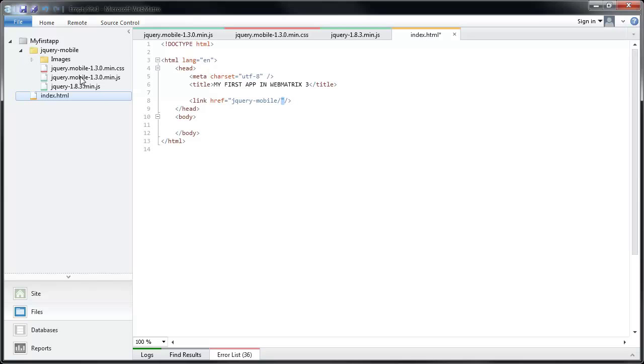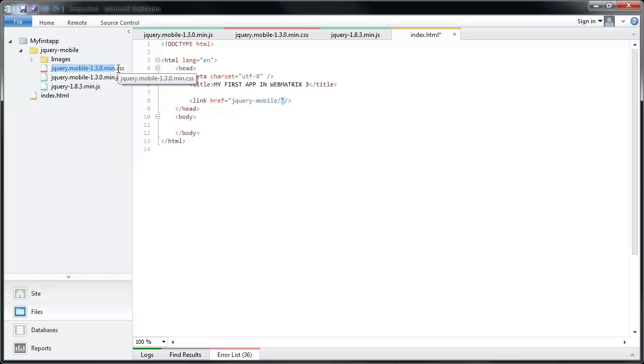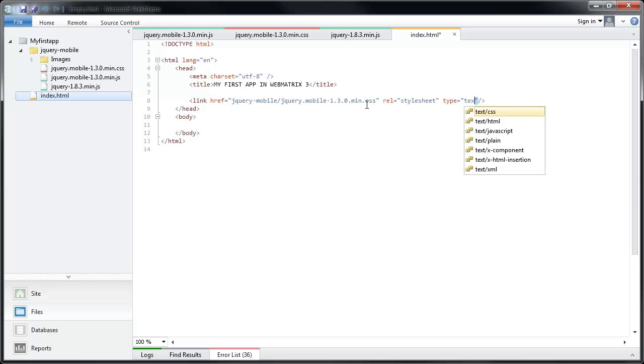And then I'm gonna come here and tag, and say every name. I'm just gonna Control C, copy, and come here and paste it. So I have my jQuery CSS. Should I copy all of that? And so here is the rel, stylesheet, and then the type is text/css.